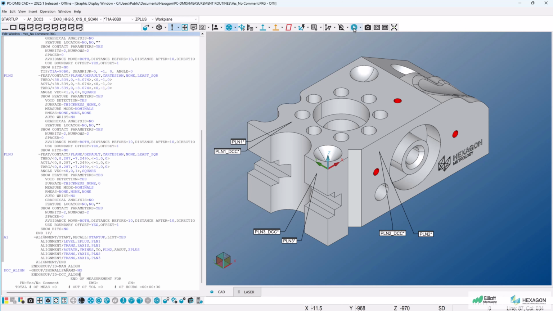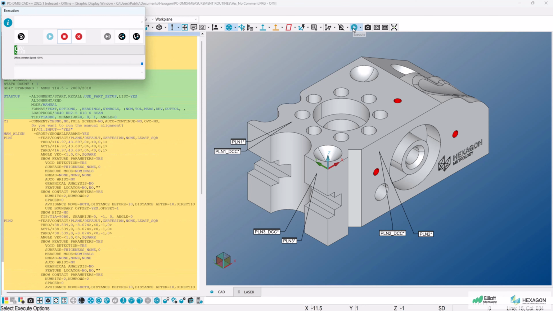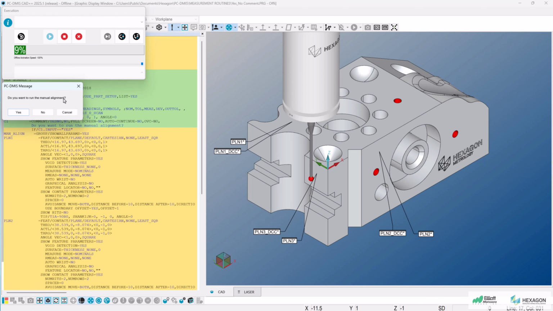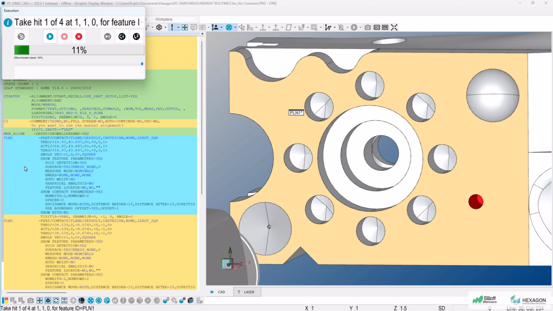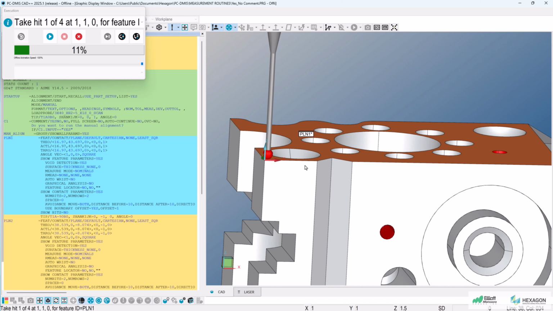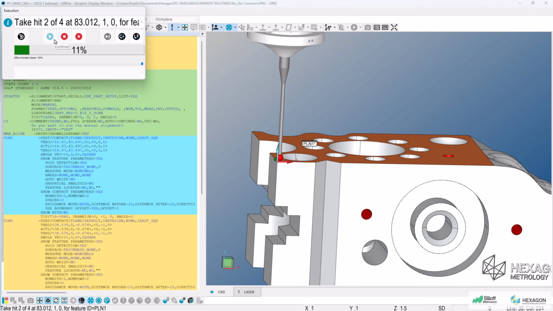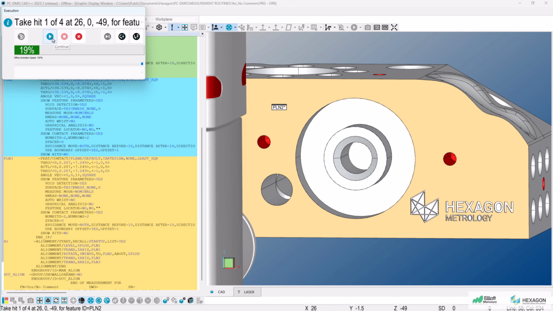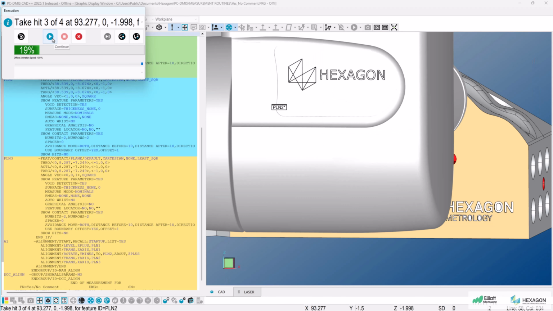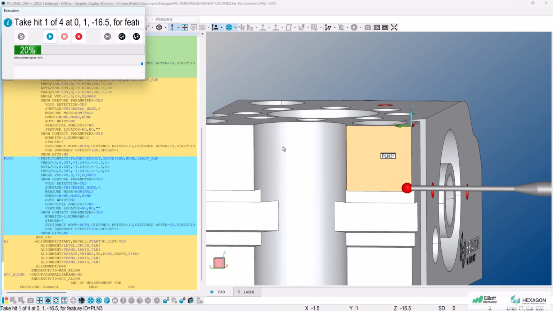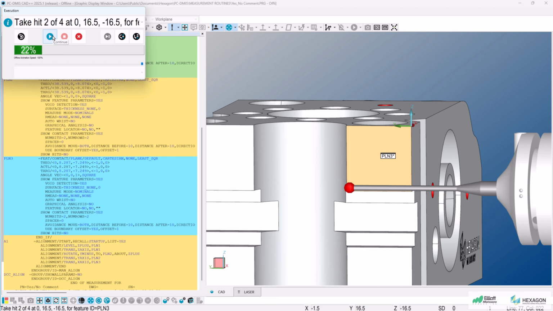So the next step, let's see if it worked. Okay, so let's just hit the execute button. So here's my question. Do you want to run the manual alignment? So if this is the first time we're setting up the part and running it, we want to choose yes. And you can see these are manual prompts. It's asking me to manually measure that plane, and I would step through it like that. And then measure the front plane. And then the side plane.